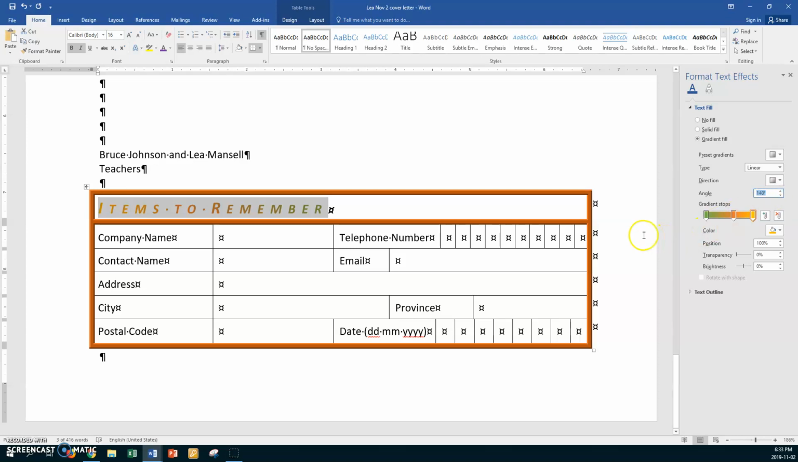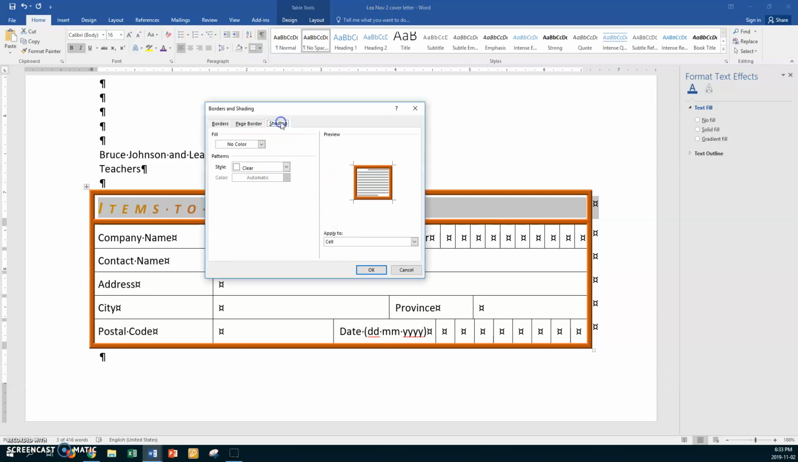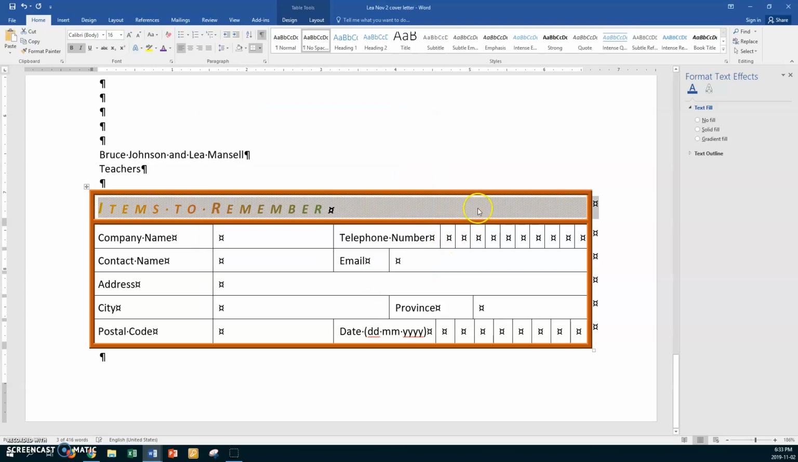Alright, and we were supposed to also put shading in this cell, so I'm going to select it, and we were to go here, we were to go to borders and shading, remember, 15%, and you must choose a color. So I'm going to choose orange because that's been my predominant color, and that fills in.